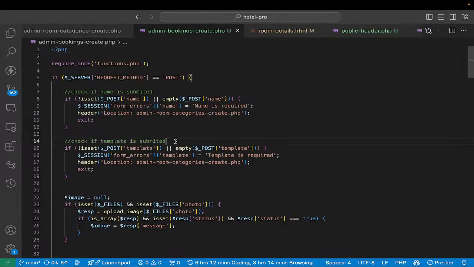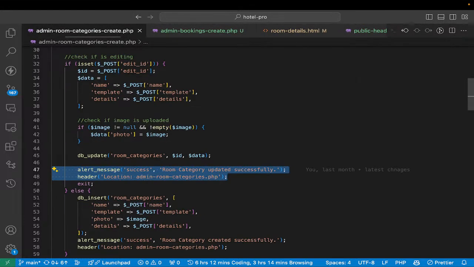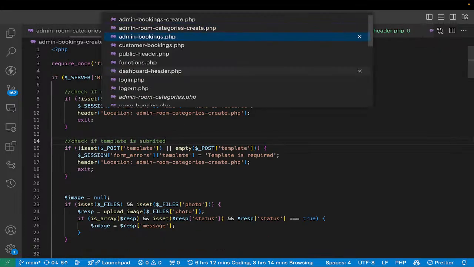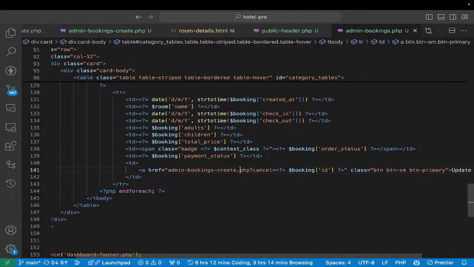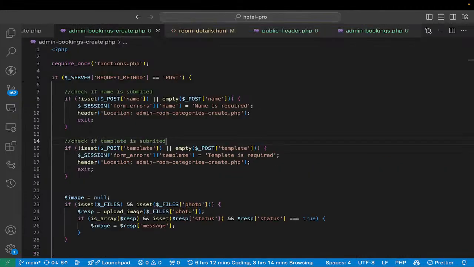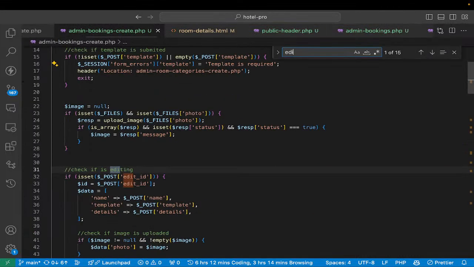So let's go back to our project. I've just duplicated the one for updating. So let's come back to our admin bookings. I'm going to change this one and then put admin bookings create here. So let's go back here to admin bookings and look at the scenario of editing. So I put here, is it edit ID?